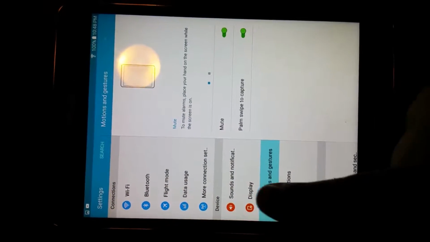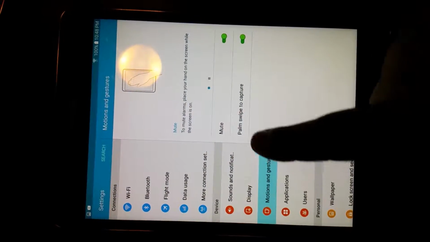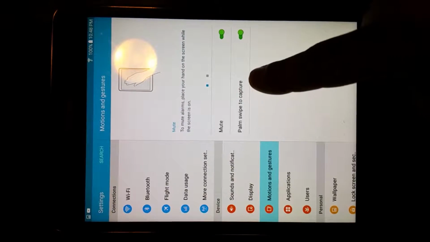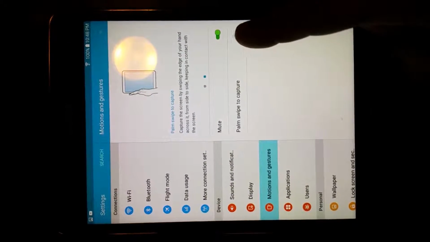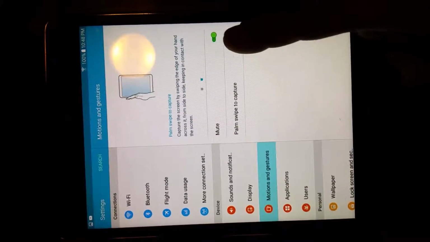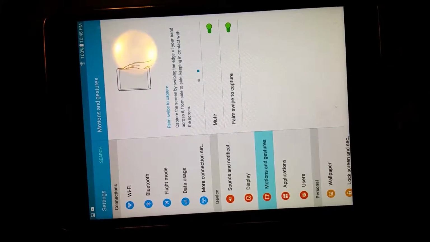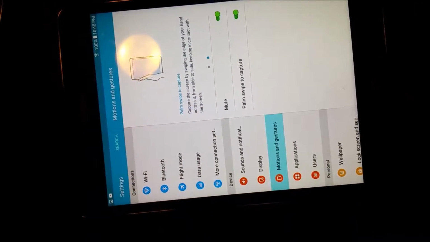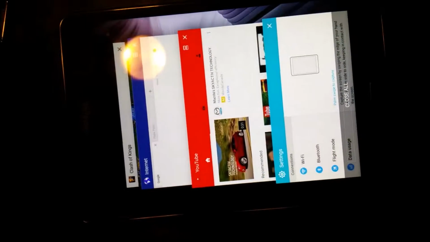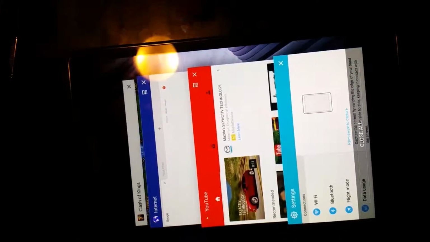You can go on options, you can go on motions and gestures. Motions and gestures, and make sure palm swipe to capture is selected on. So you can have it on or off. Now with palm swipe, you'll find that it works a lot better than trying to press the power button and volume down at the same time.